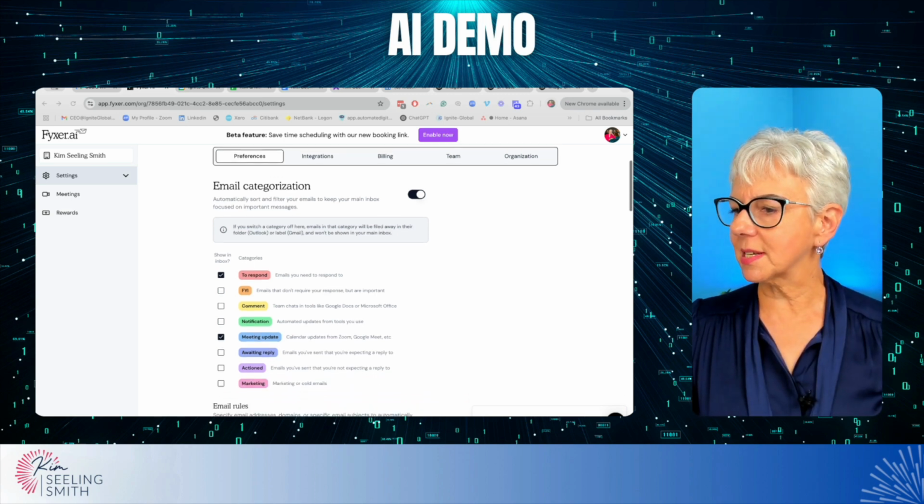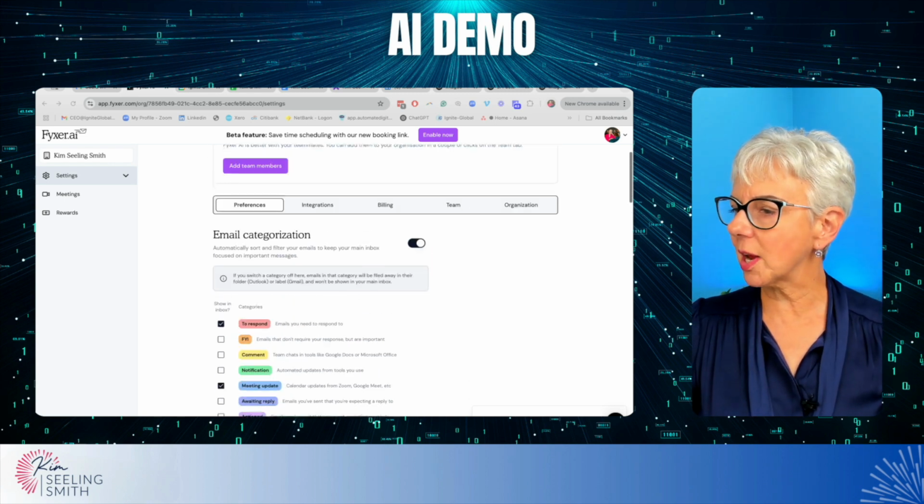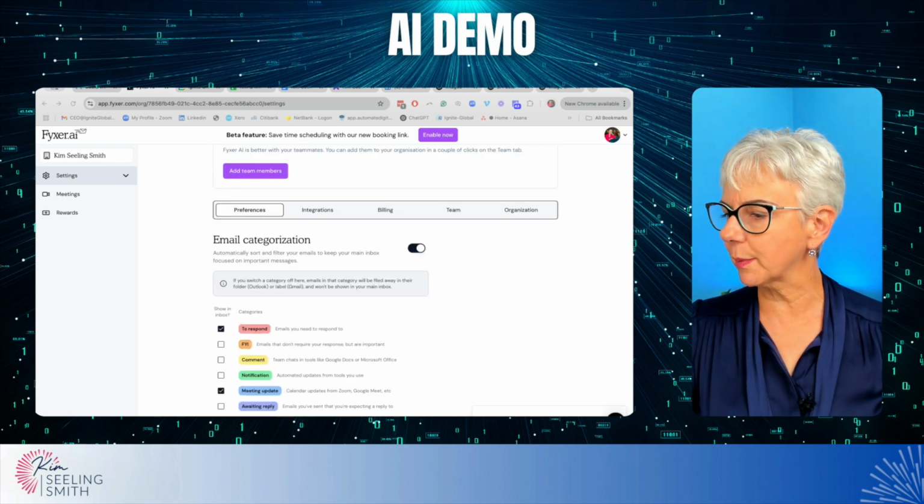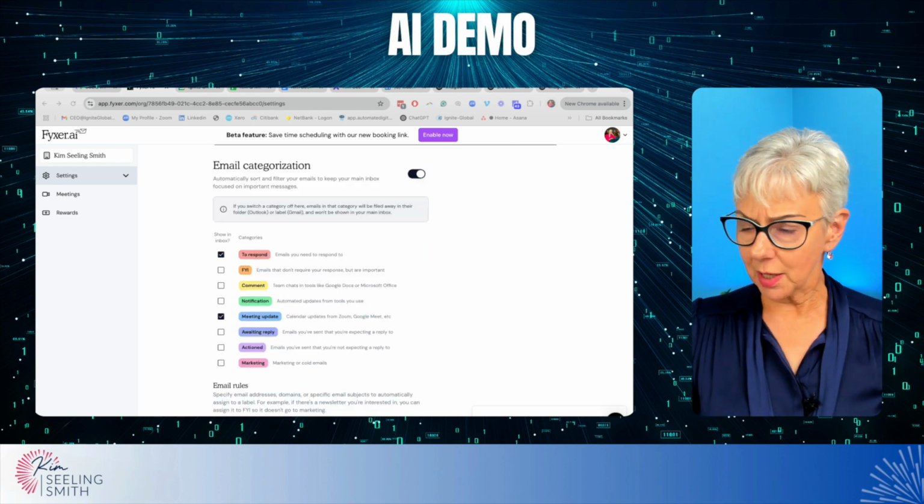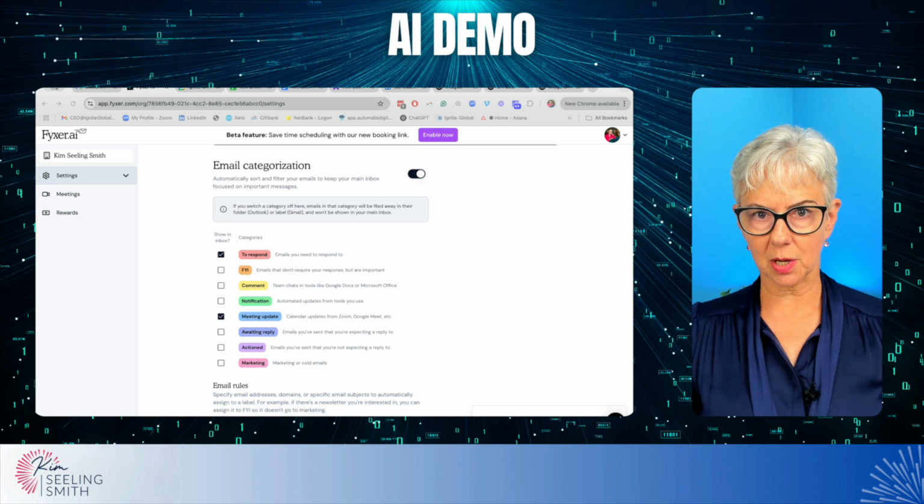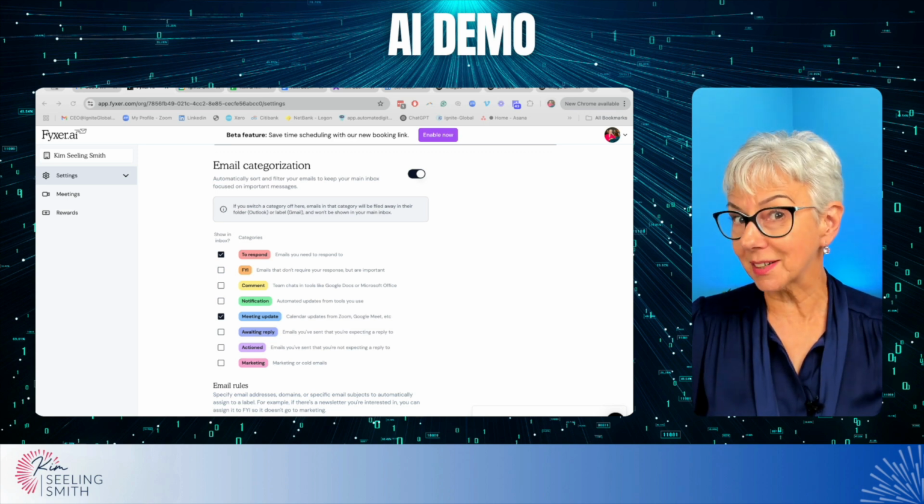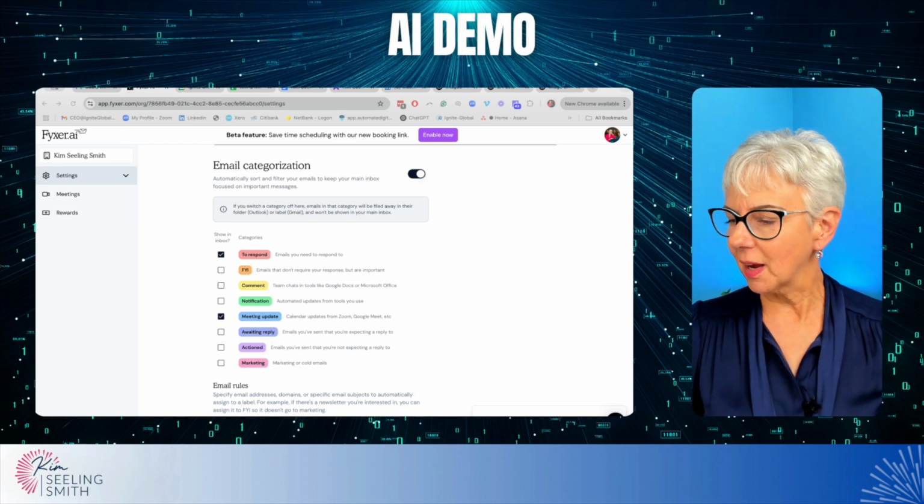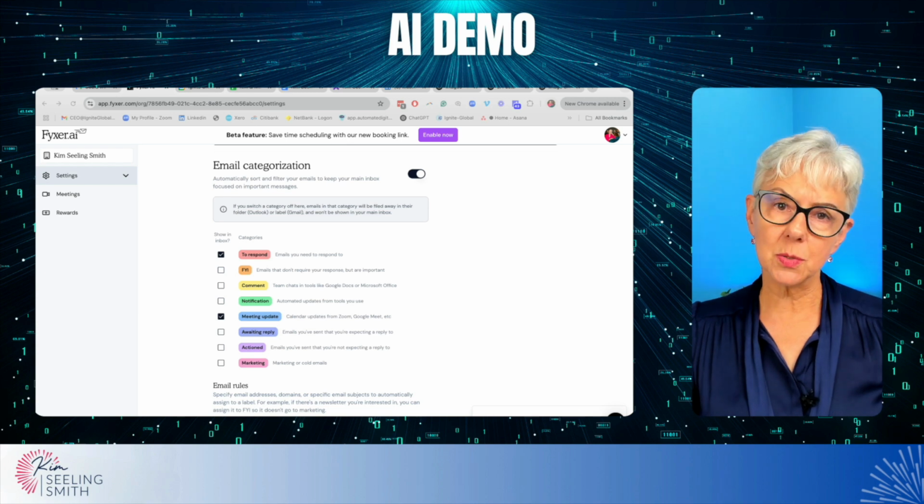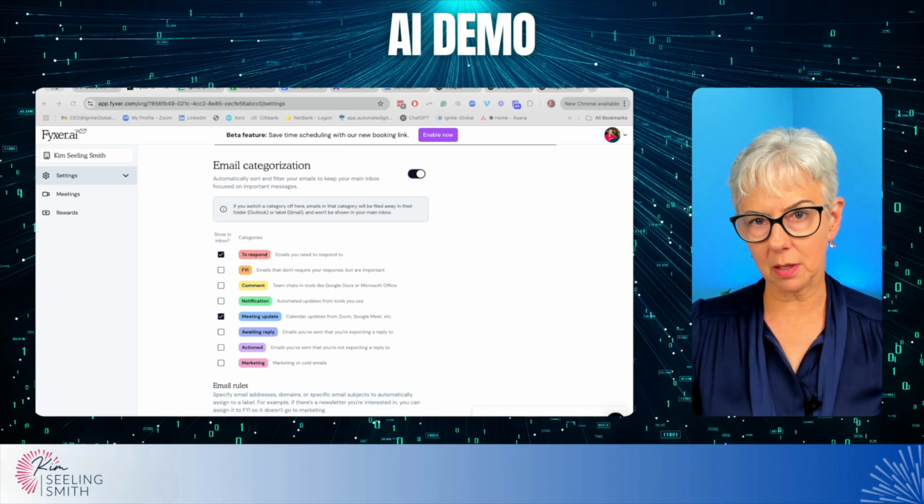As you can see, this is just the Fyxer homepage, and I'm in the Preferences button here. The first thing that you want to do is make sure that email categorization is turned on, because after all, that's what you're using it to do, categorize your emails. Here, it gives you specific categories, and you cannot change it.